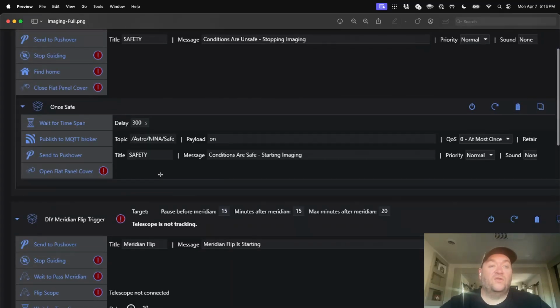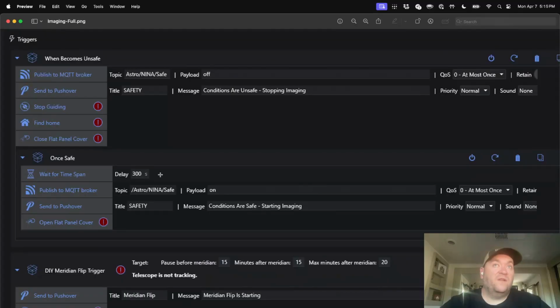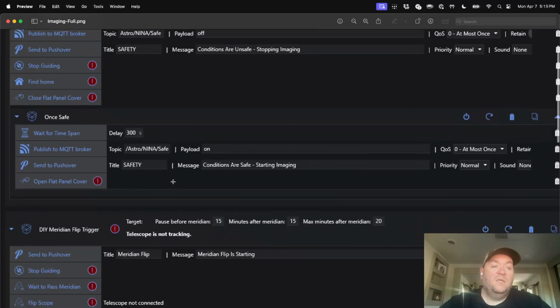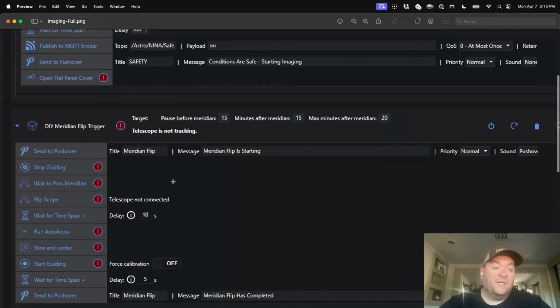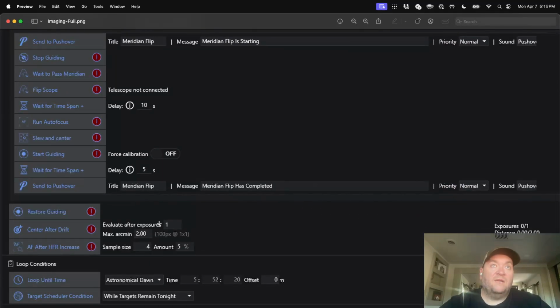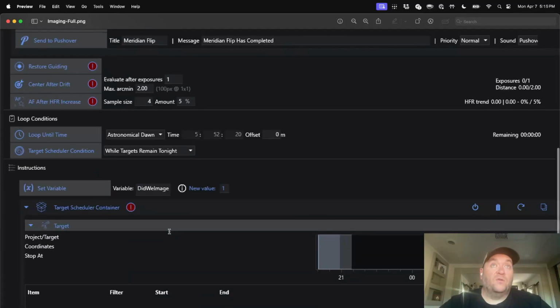So that handles the triggers. That gives us safe and unsafe conditions with the roof. Also true for weather. If you're using the weather data, either one can trigger safe or unsafe. It will behave the same either way. And then the Meridian Flip, and then these other three that I have as triggers. Let's talk about the loop.